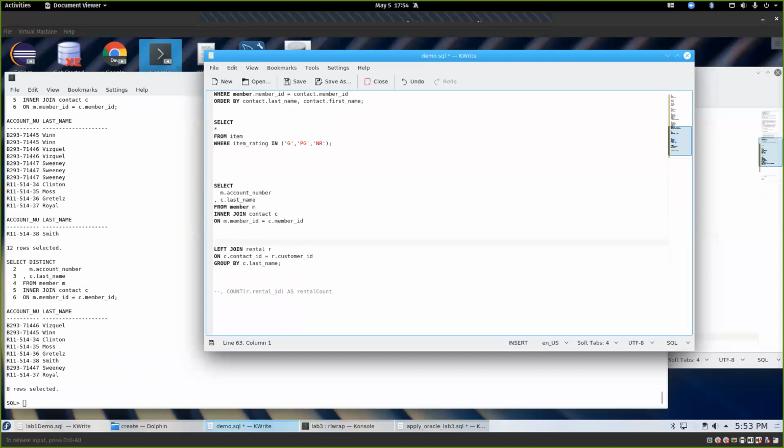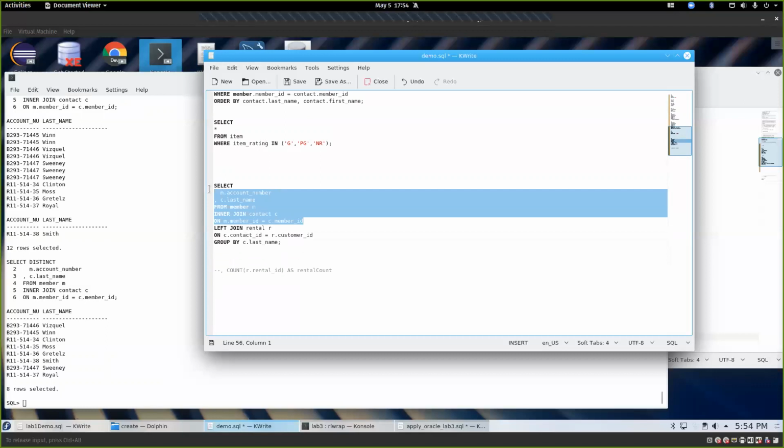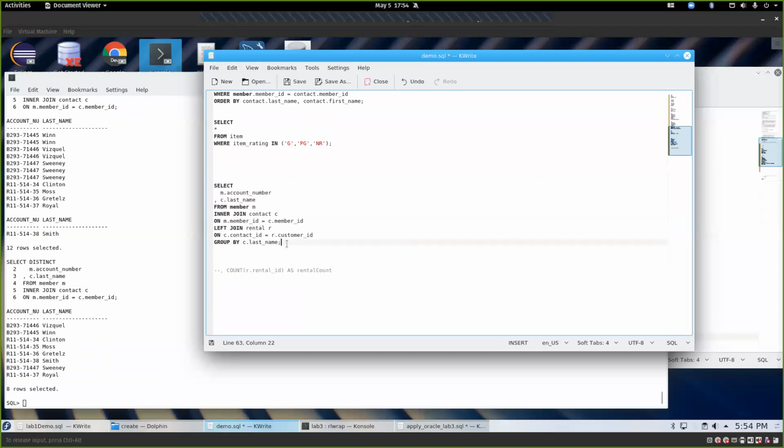So now when we do our left join, we're going to take and join all of this. Now, we're not just taking contact to rental. We're taking all of this to rental. So we could do a join from member to rental if we wanted to. Now, we don't have a match of data there, but it's possible. So let's join that up, and let's add our count here.